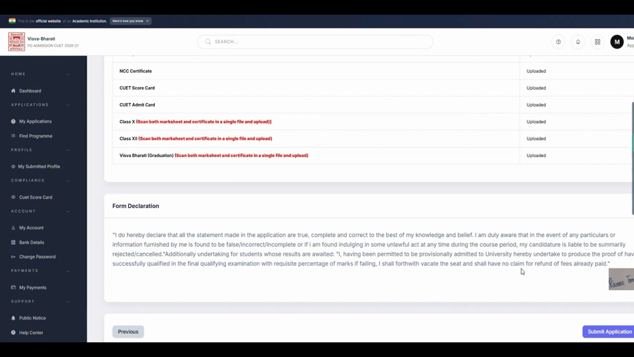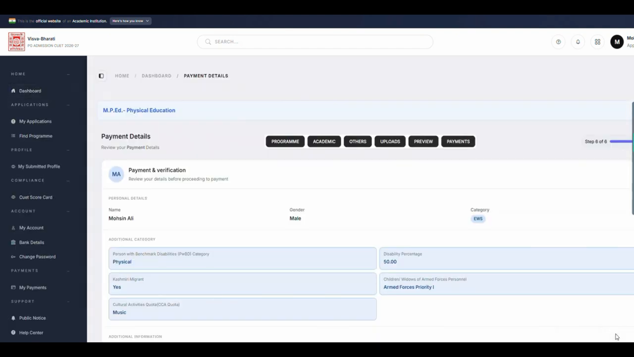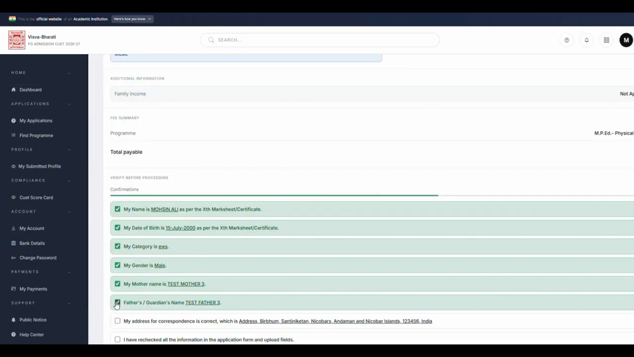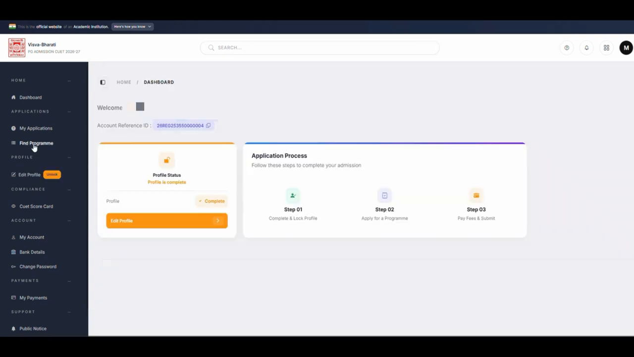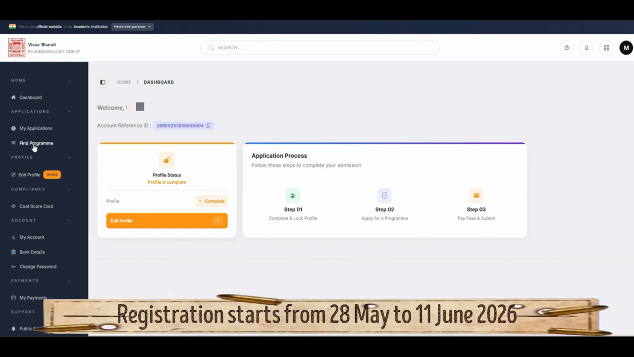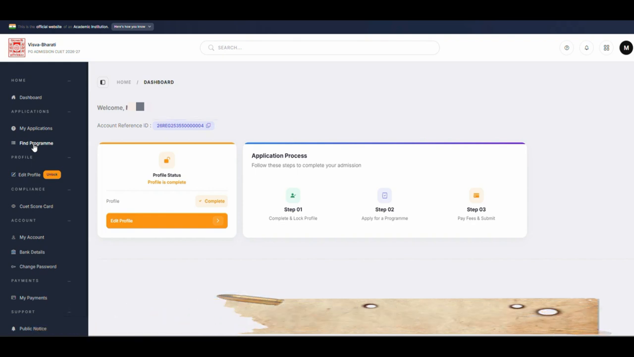Once you are confirmed that all information is correct, you can see the declaration. Read the declaration and submit the application. Once you submit, it will guide you to the payment page. You have to check each and every box before you make the final payment. As soon as the payment is done, your submission of the registration form is completed. Now you can go to the dashboard, see the program where you have submitted the form, and you can download a PDF copy of the application.